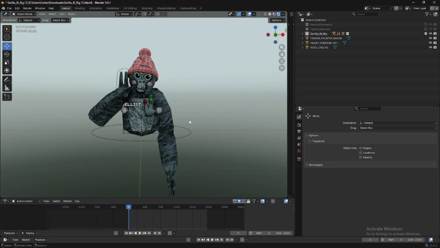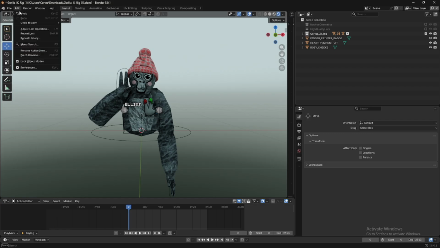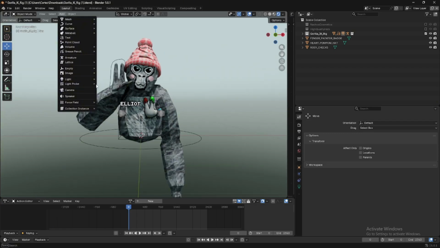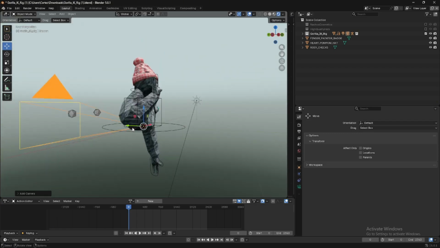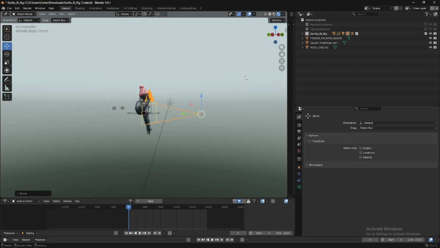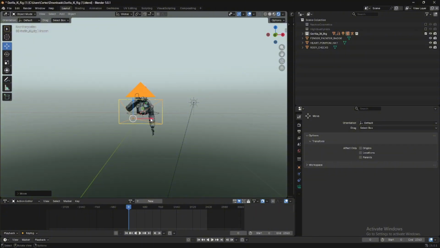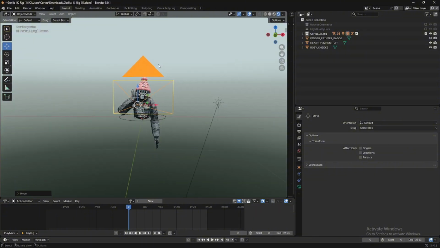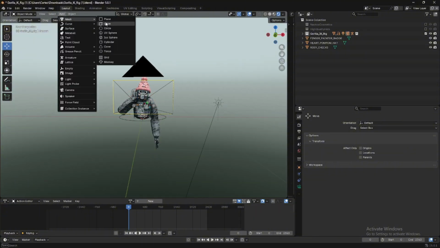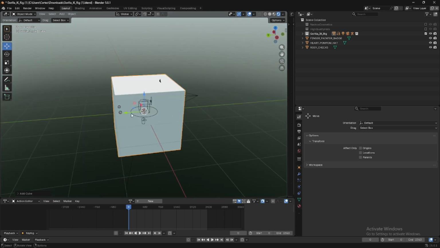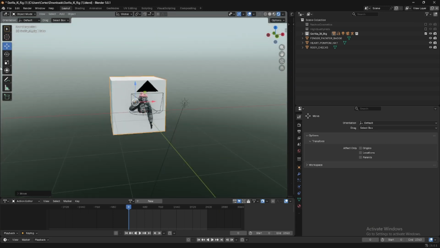Now that I'm done, I'm just going to add a point light. This is optional. And to add a camera, press add and then camera. Then you can just place it how you want, and if you want to see how it looks, press render and then render image. When I'm done, I press add and then just add a cube, and then I place it at the back and just make it a little green screen.